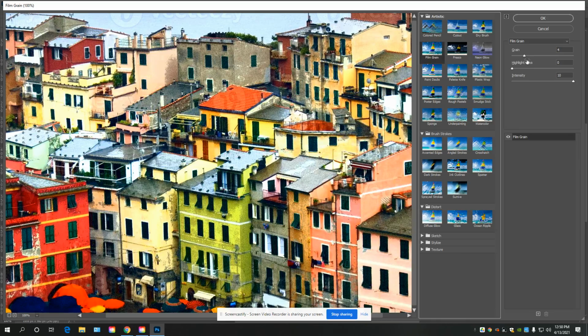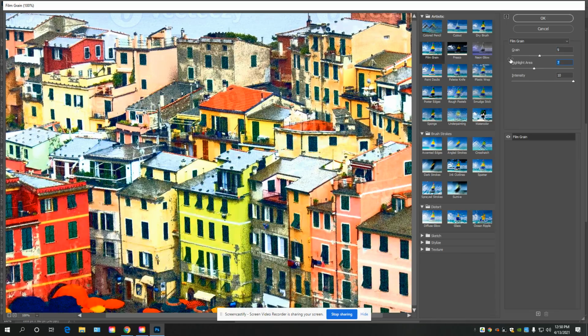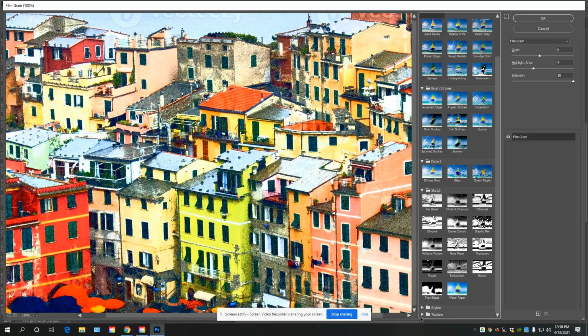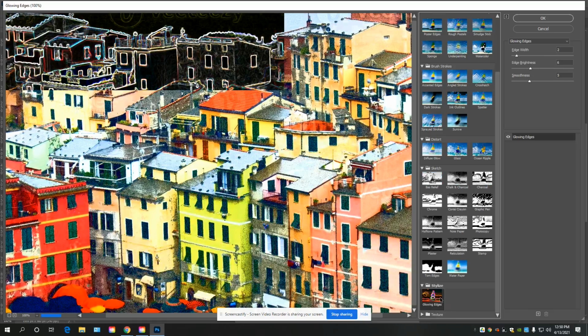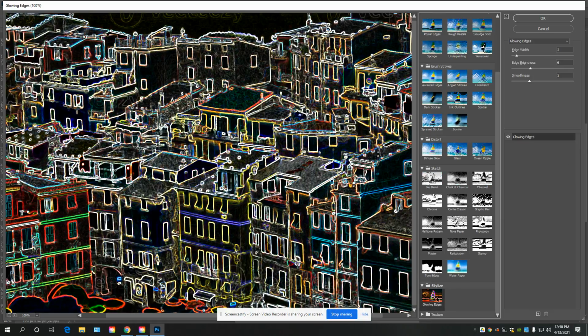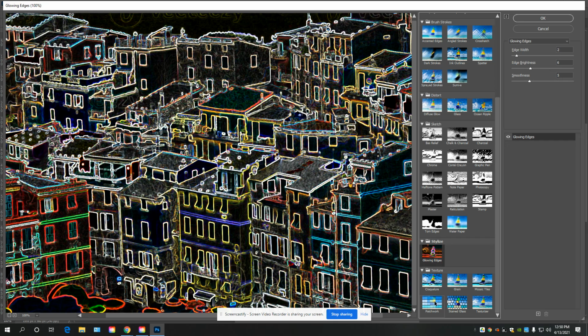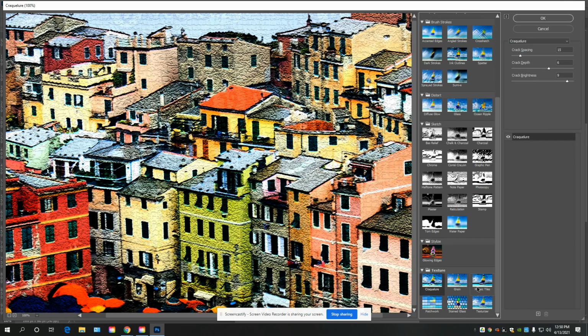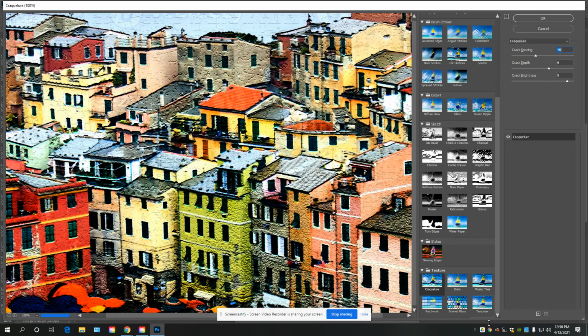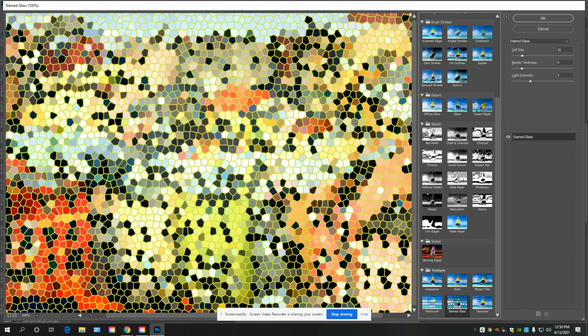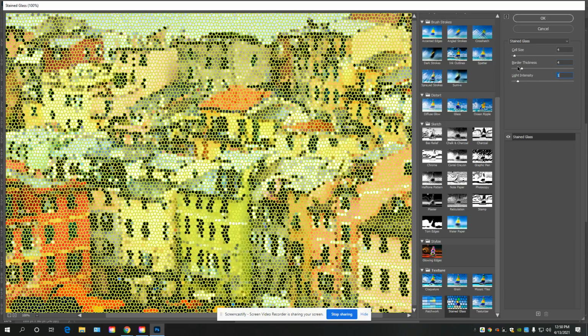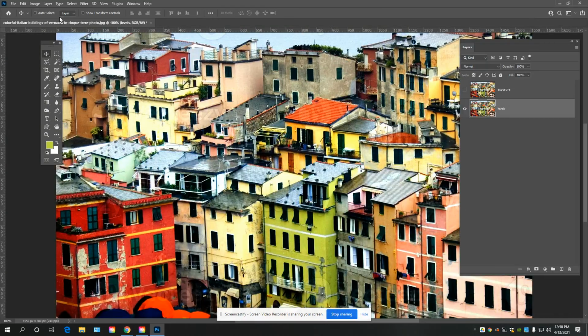Film grain, that's really cool too. It gives it kind of an old school look. Sketch, stylize, texture, stained glass. Whoa. Okay, I'll cancel those. I want to show you the oil paint.